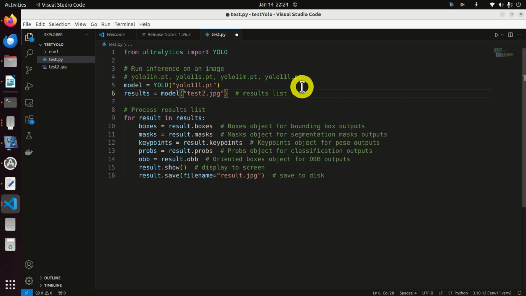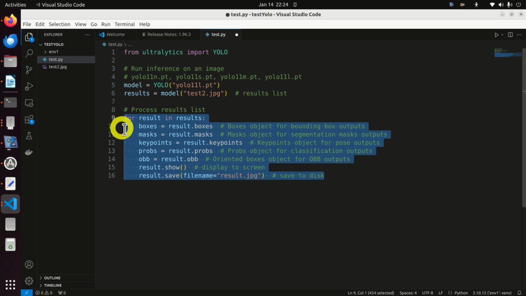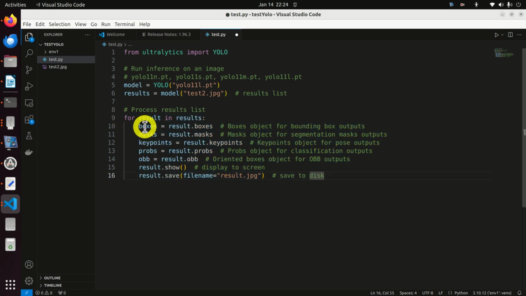Keep in mind that if you want to, for example, do segmentation or some other operation such as pose estimation, you need to provide over here additional parameters. Once the results are generated, we need to process the results. Here in this for loop, we create the boxes, masks, key points, probs, OBB, we show the results on the screen and we save the results, that is the processed image, in the file called result.jpg. And that's it, simple as that.